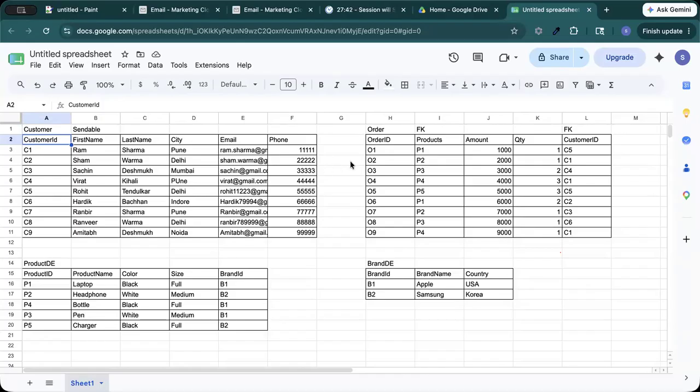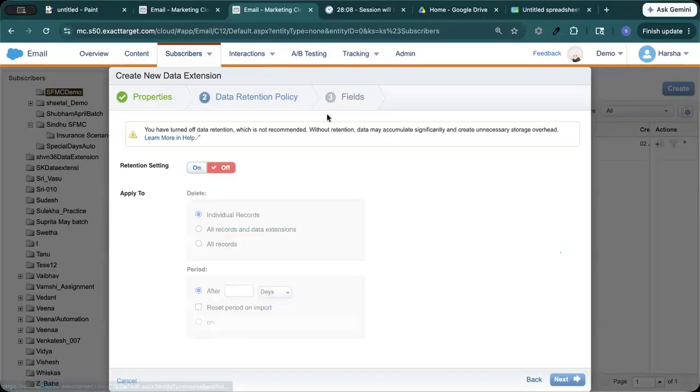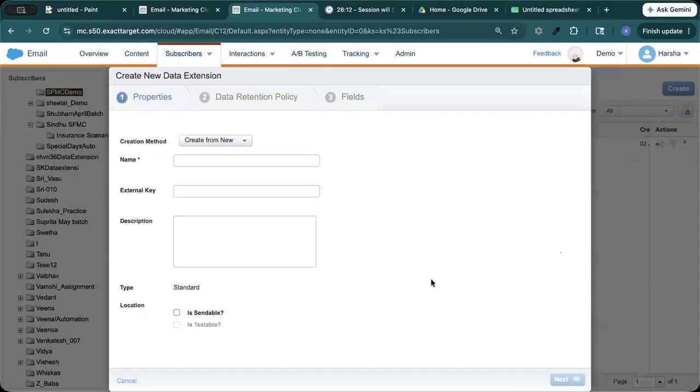Okay, fine. Now we have to create the order data extension, product data extension, and brand data extension. We can create them similarly, but the order, product, and brand data extensions are non-sendable. So I'll do one thing: I will first create the order data extension. I'll click on back, close, cancel it, and create a new data extension.